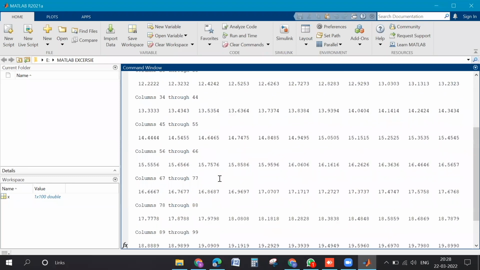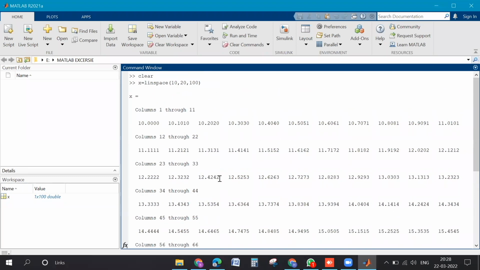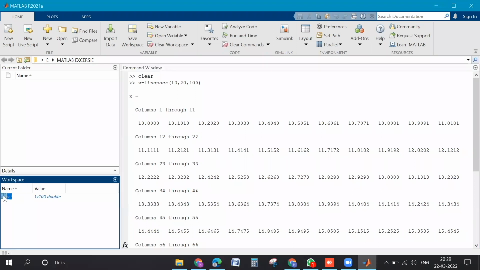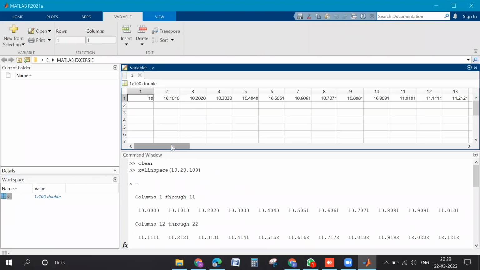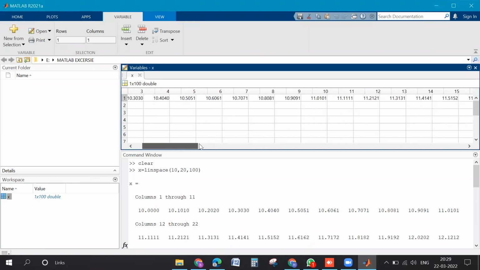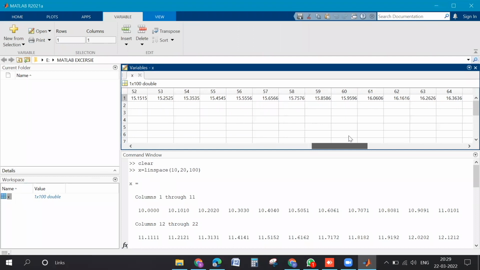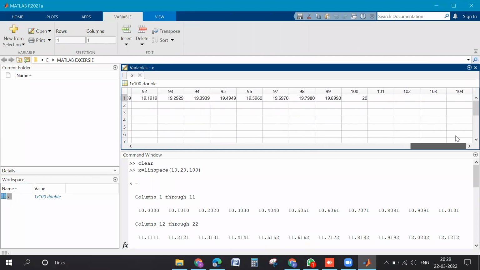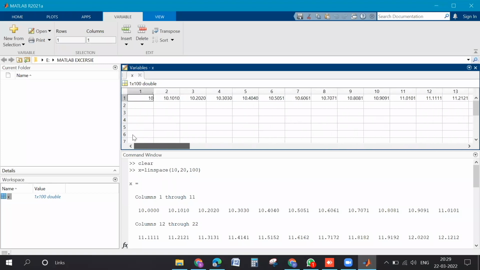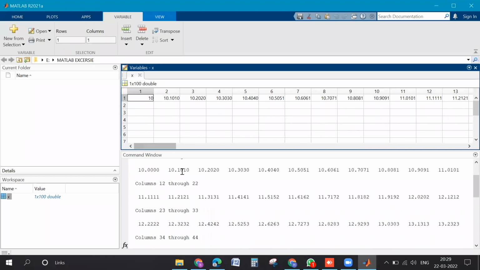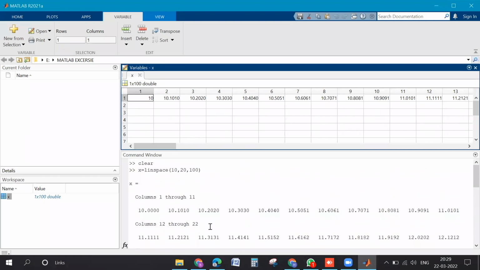If you see on the left hand side x, double click on the x, the size is 100. It starts from 10, then it goes on adding small numbers until it reaches 20, but all the points are of equal distance. So it will divide the points into equal distance. Usually in interview questions they also ask this one.